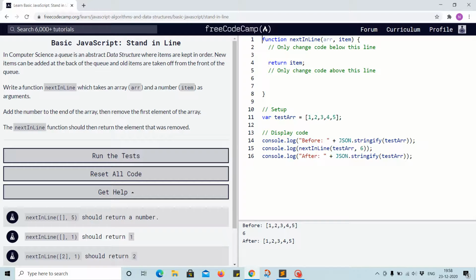So let's see. nextInLine, array and item. Return item. We have a test array 1, 2, 3, 4, 5, and the display code before, using JSON.stringify.